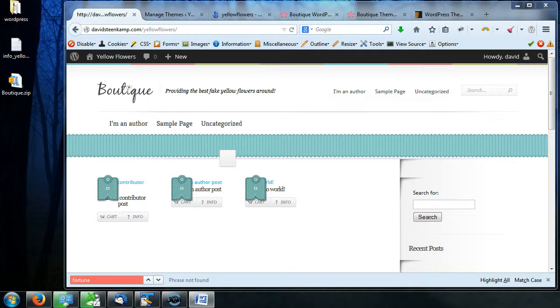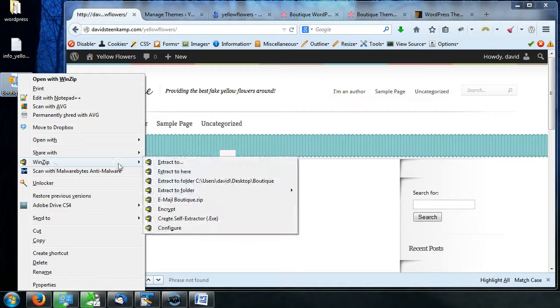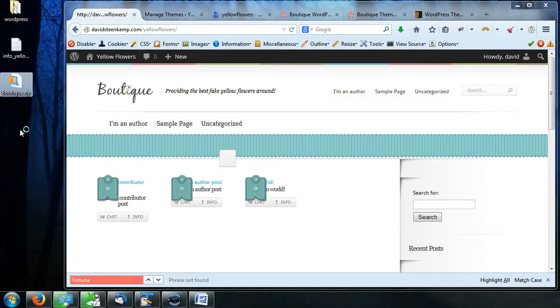Okay. Actually, you know what? I'm going to do one last thing. So if you are using Elegant Themes, there is one more cool thing you can do. So let's go ahead and unzip this file. And what this is going to do is it's going to put in a whole bunch of dummy content for me.